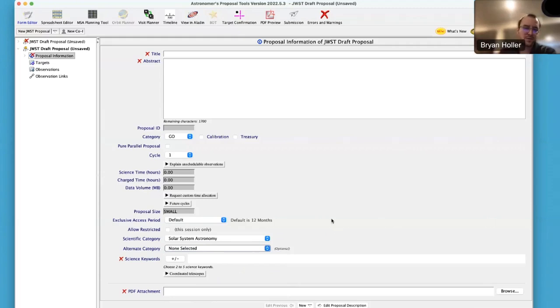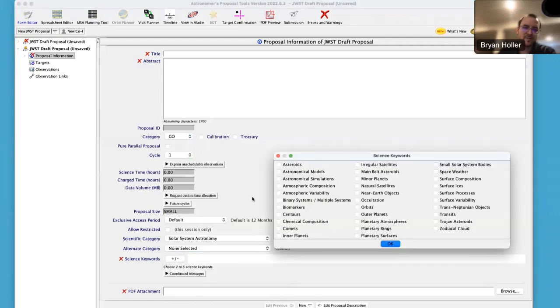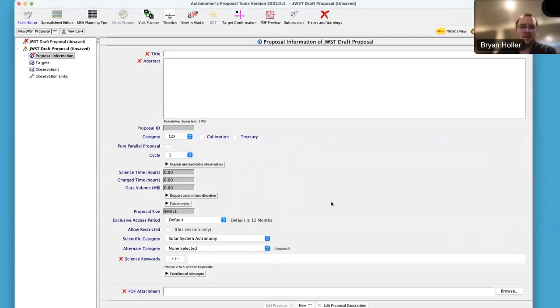But for a pure solar system program, you only need to select the primary category, and then provide 2 to 5 science keywords. So we have a spread here of different options: asteroids, comets, trans-Neptunian objects, outer planets. There are a lot of different options here. And that again helps identify appropriate reviewers to serve on the panel based on the specific topic included in your proposal.